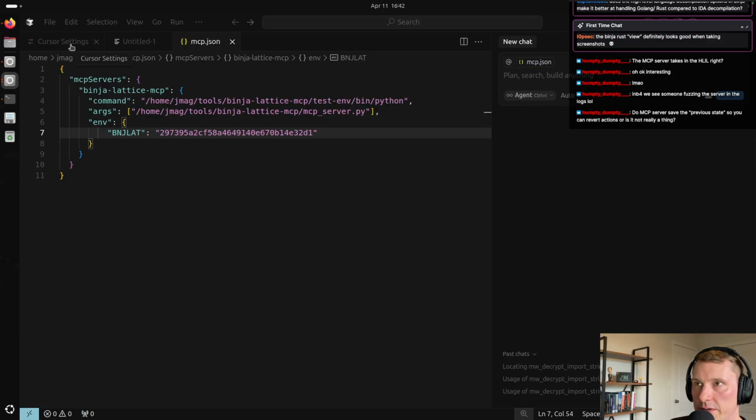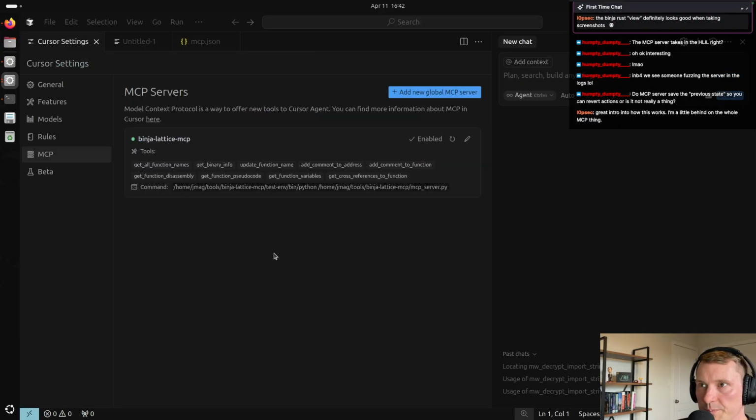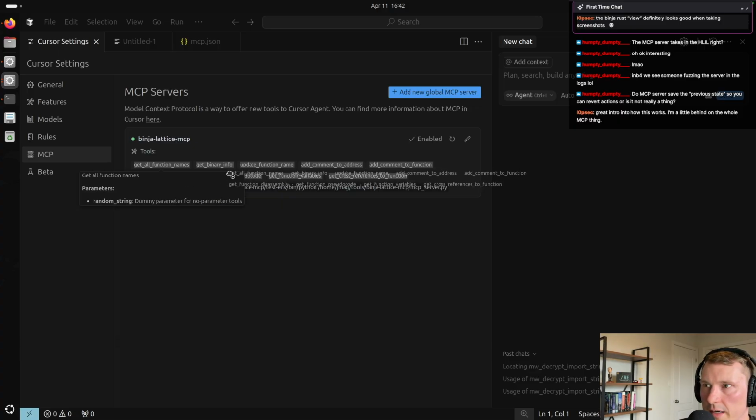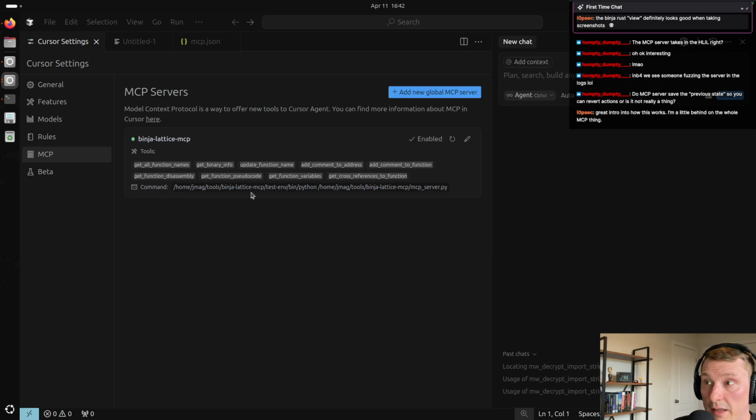Then if we go to our MCP server here, we can see that it's kind of hard to see because this is tiny, but we have the BinjaLattice MCP server that's available, the MCP server functions that are available to the MCP client, and then the path to the MCP server here. This is basically wherever that source code is stored.